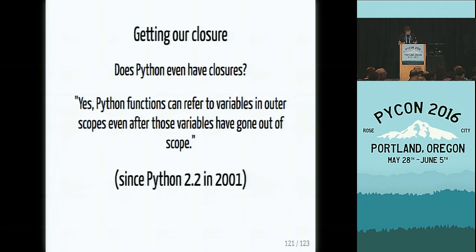Does Python even have closures? Yeah, absolutely. Maybe you can add this afterthought, like, yeah, since Python 2.2. But most of us, when we're explaining our languages, we don't have to say, well, yeah, but only for the last 15 years. So if you want, you can add that. Maybe if you can make a guess at how long they've been programming.